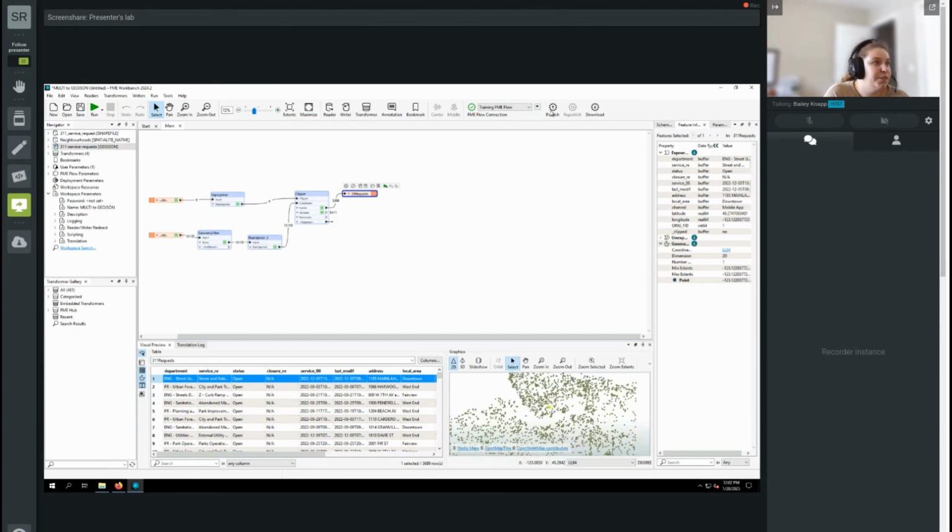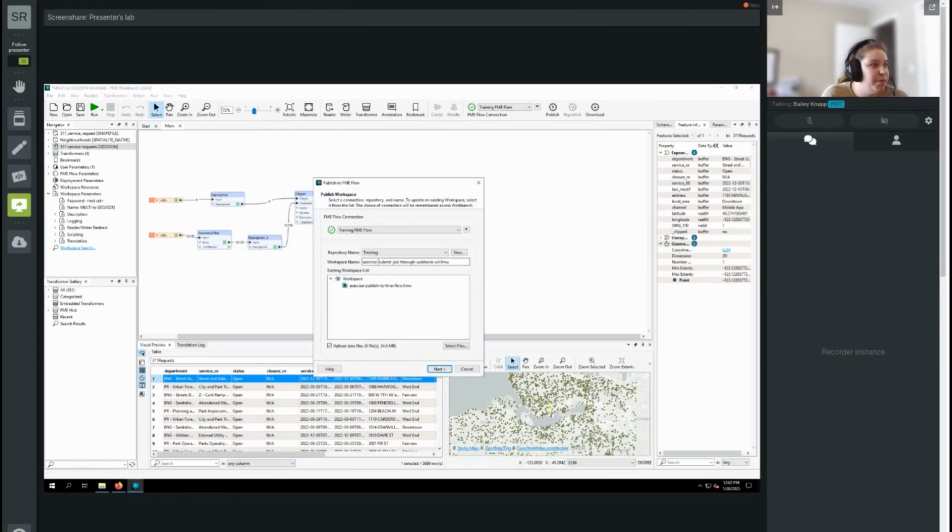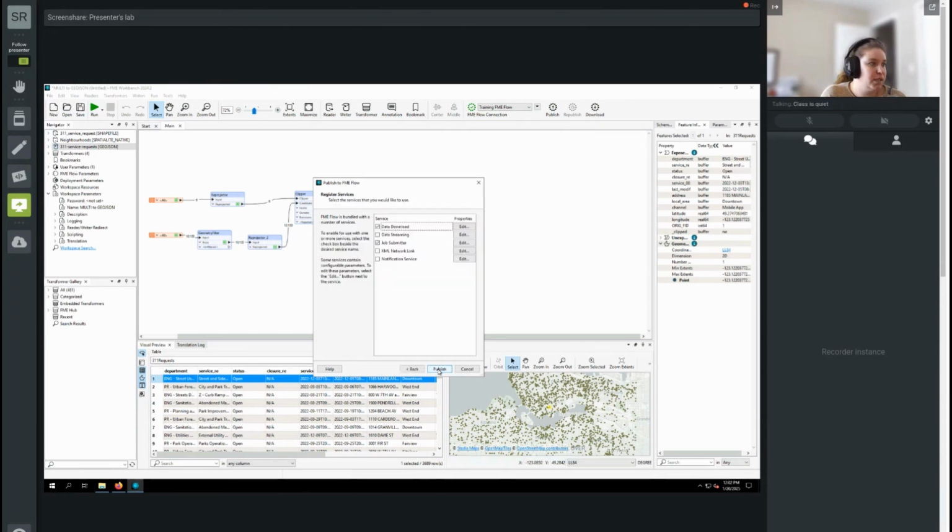So the next thing is we're going to publish it to FME Flow. So we'll go through that again. We'll publish it to the training repository. This time we've got 6 data files. We want to make sure that those are selected and that we will upload those files. Click next. We'll register it with data download and job submitter. Basically, all that matters is that you've got it registered with the job submitter for this exercise.